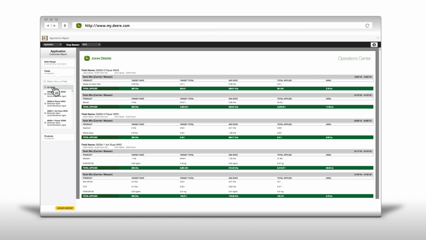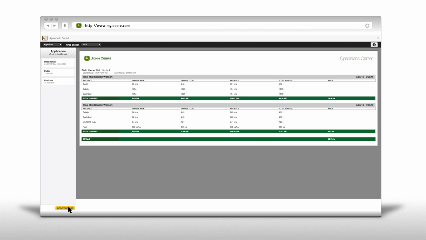Select all fields or just a specific field that you are interested in. Finally, you can choose if your report should include all products you ever used on this field or just one specific one. Now click on Update Report, and the report with your selected items will be displayed.